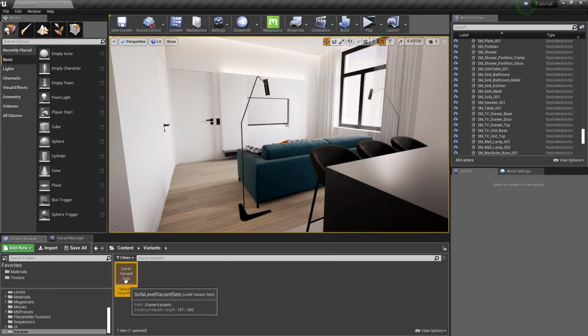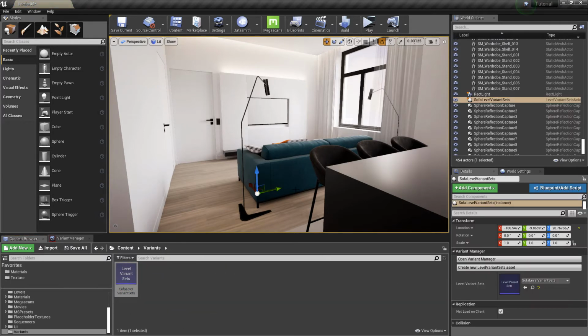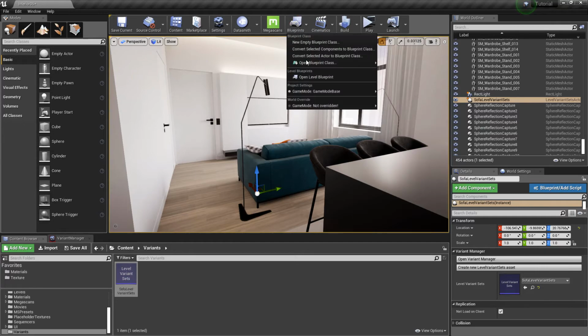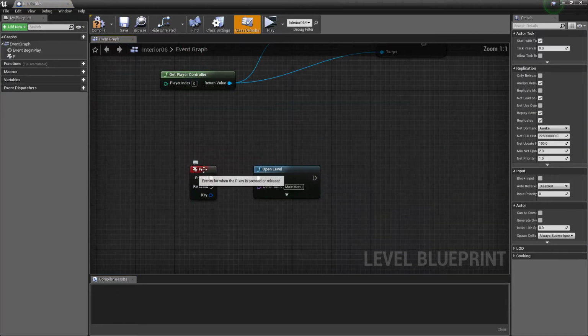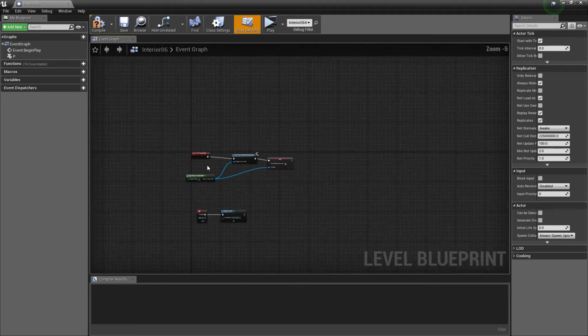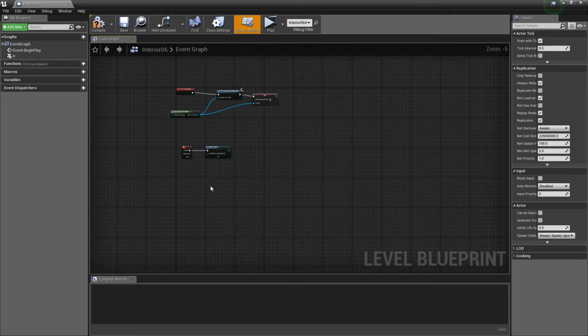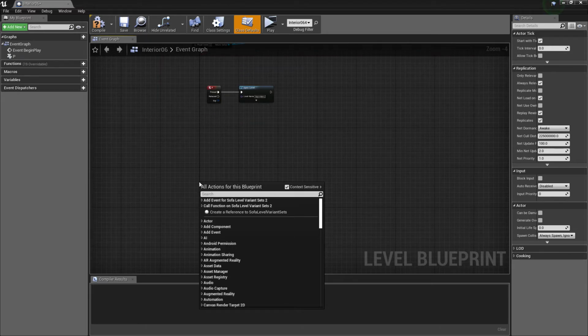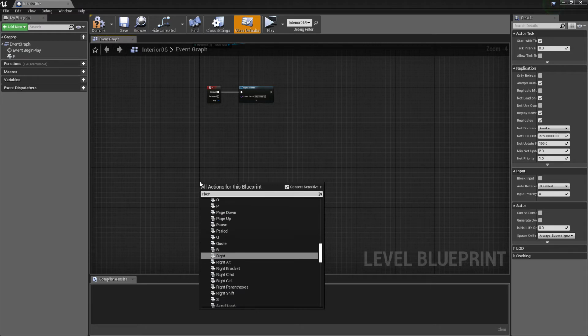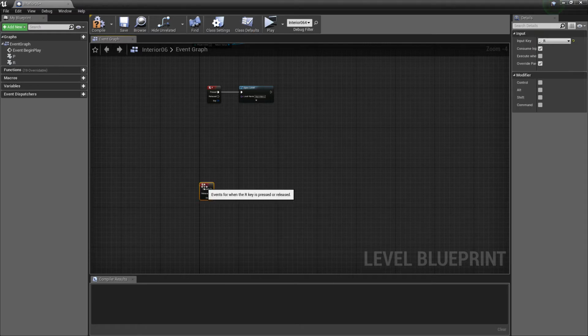We need to drag and drop the level variant set in the scene to make it work. Let's find a key to the sofa widget in the level blueprint. We already have the P button assigned to open main menu. Search for any key that you want to use.